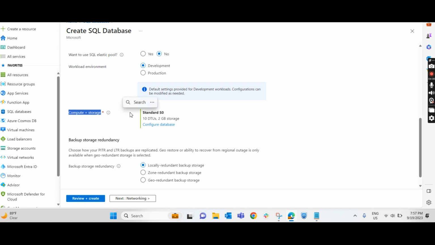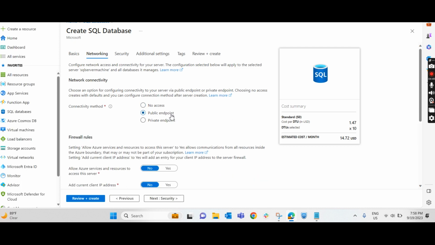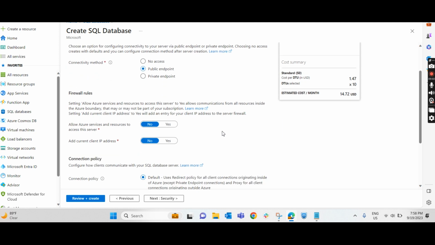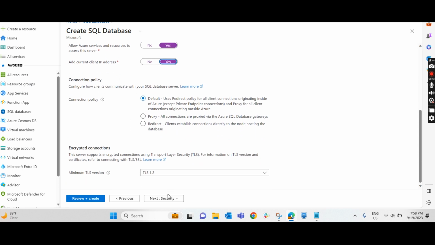So compute and storage we have already selected. Let it be locally redundant. If you require zone or geo redundancy, you can select it, so that much redundancy will be available. Next, networking. We have to select public environment, as it is a lab environment. In your case, if it is production, then you have to create a private one and create the network security group and virtual network controls accordingly. Here I'm giving the current IP address, yes, and no other changes.